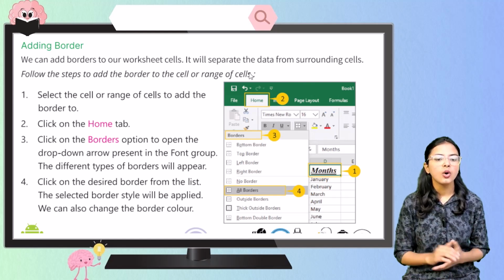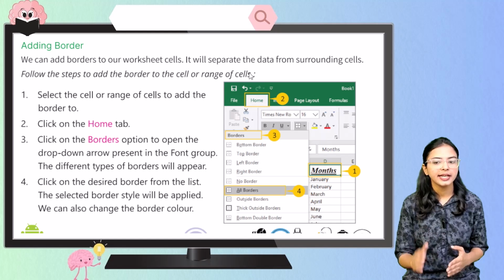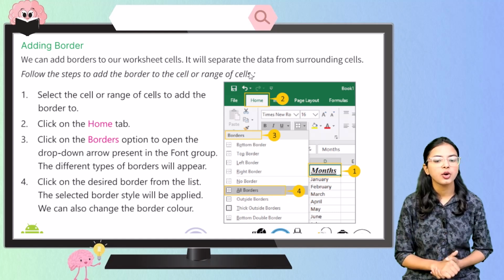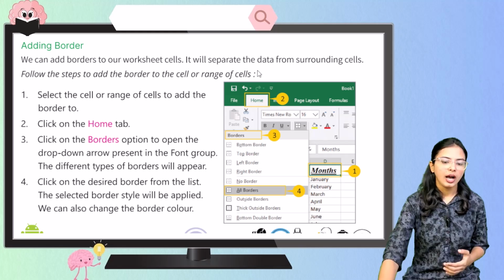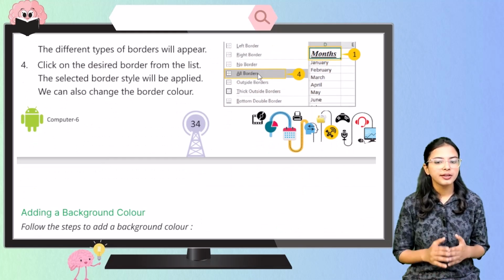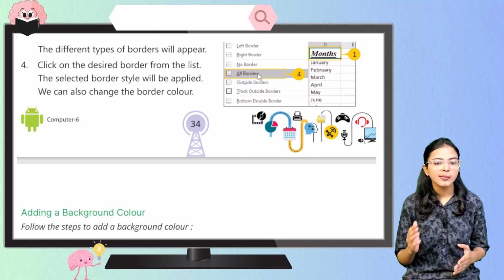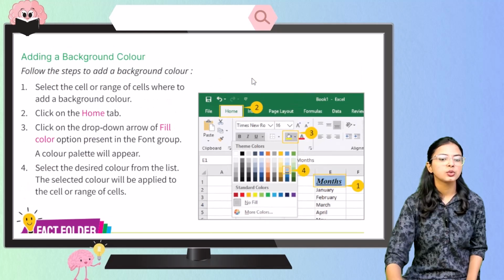Here now let's learn to add border. We can add borders to our worksheet cells. It will separate the data from surrounding cells. Follow the steps to add border to the cells or range of the cells, students. Here you have to select the cell or the range of the cells to add border to. Click on the home tab, click on the borders option to open the drop down arrow present in the font group. The different styles of the borders will appear. Okay, now click on the desired border from the list. The selected border style will be applied. We can also change the border color. Okay, now adding border color, students.